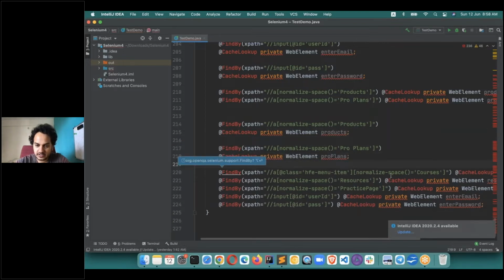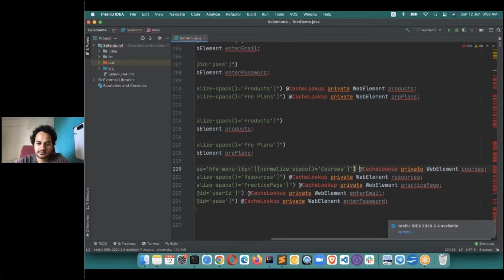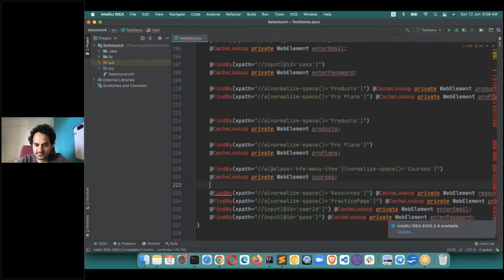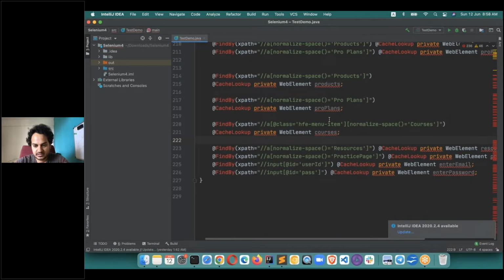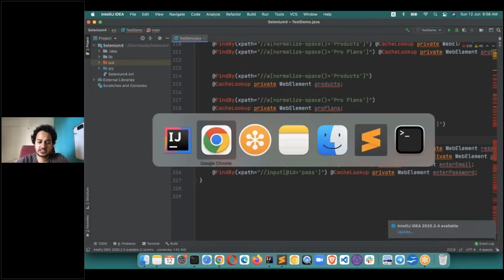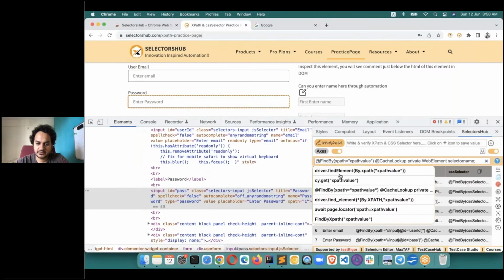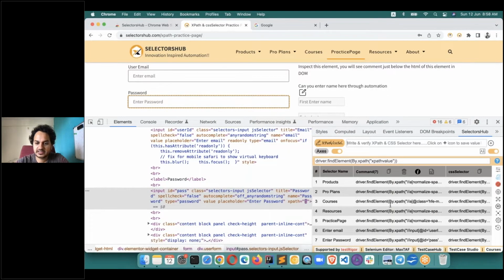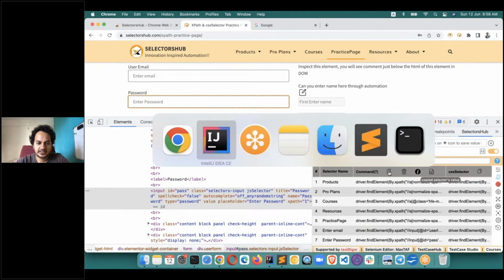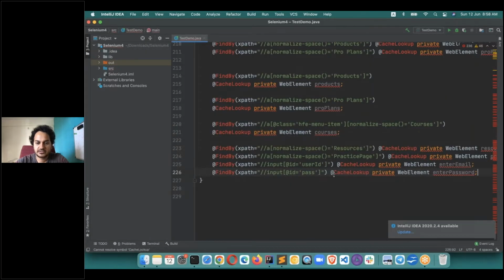So this will help you guys a lot to save a lot more time. This is very useful. Now suppose you want to change the command. Let's say you want driver.find element, you can just select this, hit enter, there you go, and see how quickly we can write the automation script.